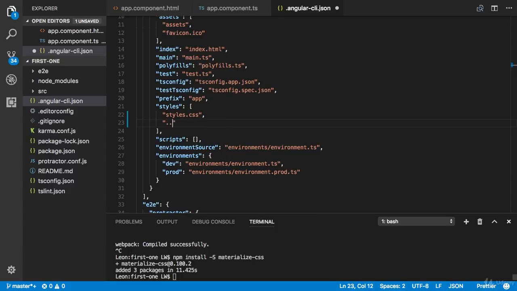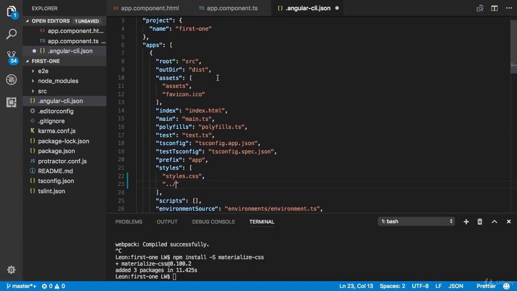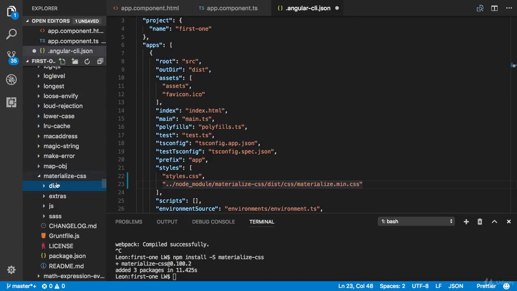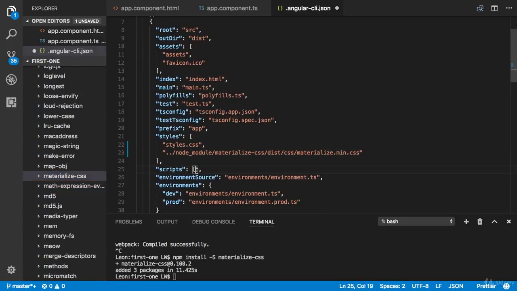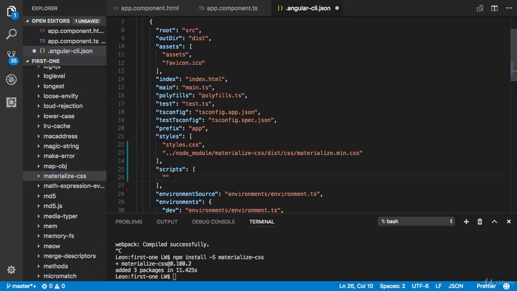So we're going to go up one because the root of this is source. That means that I want to go into node_modules. Go to root, up one, node_modules, and then I want to go to materialize-css, and pretty sure it's in dist, and then css, and then materialize.min.css. And if I wanted to add the JS here, I would just go right here into scripts and add that path, whatever that would be, but I'm not going to do that. We don't need that here.